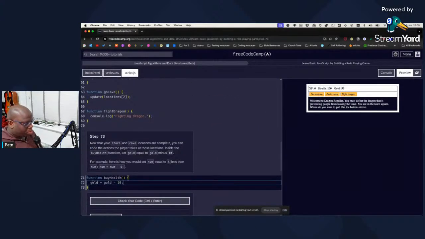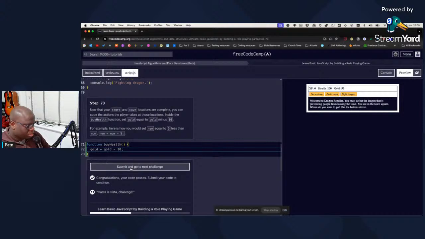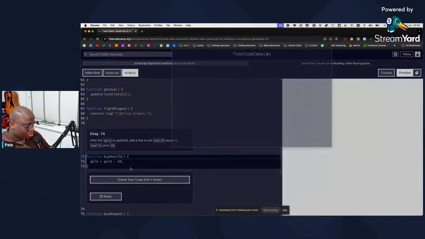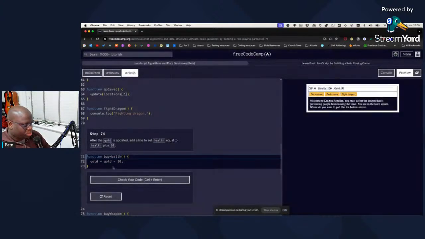So this should be that. I imagine we'd probably want to add in a line that says, can I do this actually? Can I just say, well, I don't know how much health will increase by when we buy health, so it's cool. But this should pass. And that's nice.